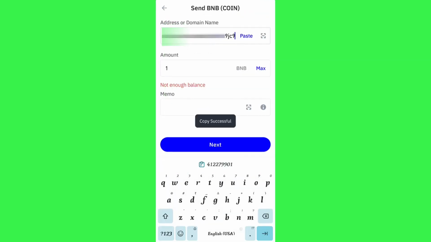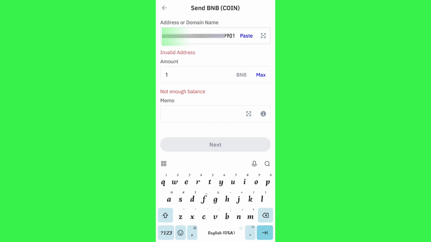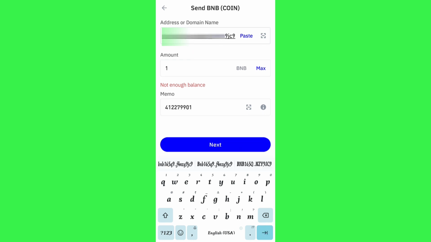After that, in the memo, you will have to come back to Binance and copy this BNB memo, and you need to go to Trust Wallet again, and then paste it over here. Then you need to press the next button at the bottom, and on the next page you just have to confirm your withdrawal. This way you will be able to withdraw your BNB Beacon Chain from Trust Wallet.